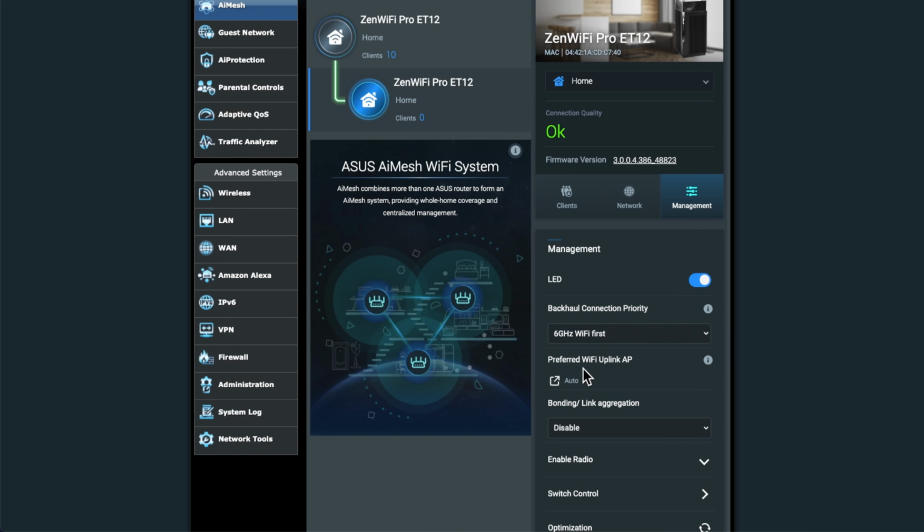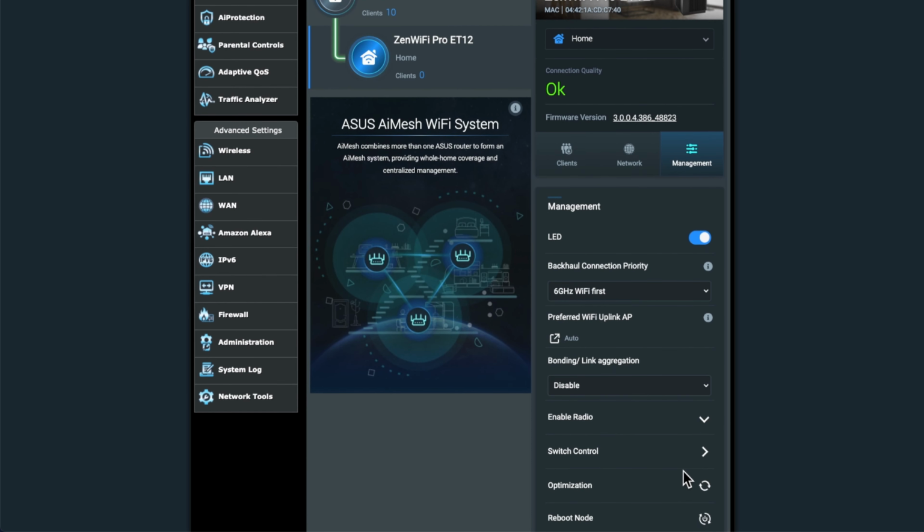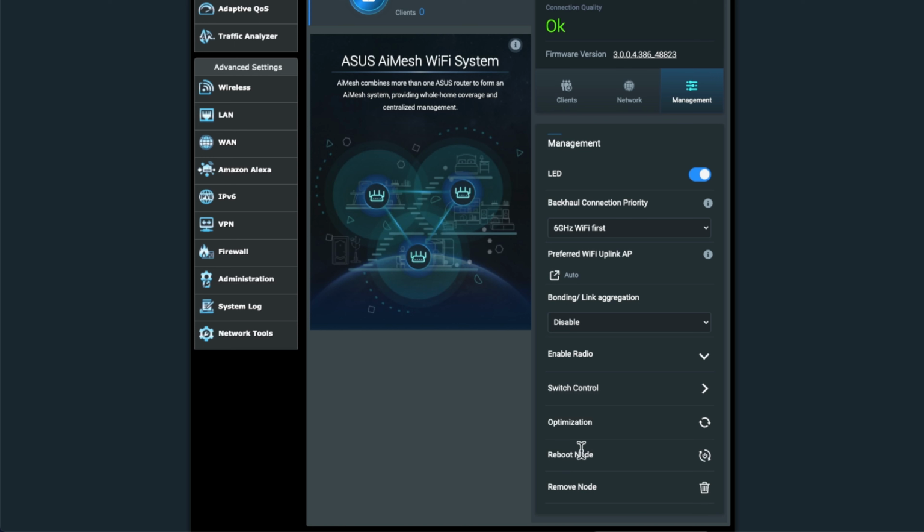And then over here you've got different options, like the preferred Wi-Fi uplink AP, and that will take you to the actual router's login. You've got all the different functions here as well for that one, so you can remove it, you can reboot it, and again the optimization, and then switch control, and then the radio, so you can actually switch off the 2.4 or 5 if you're not using them, things like that.